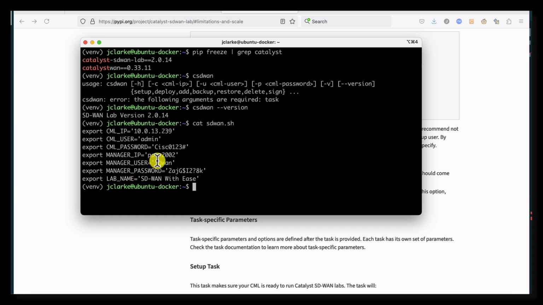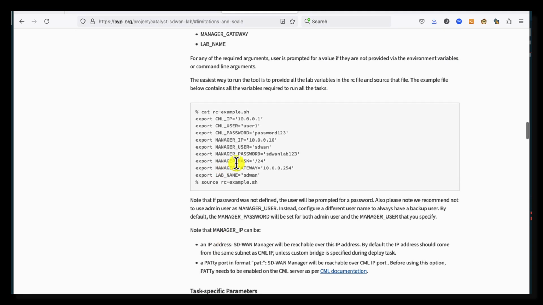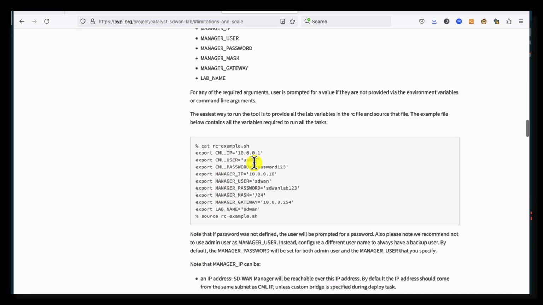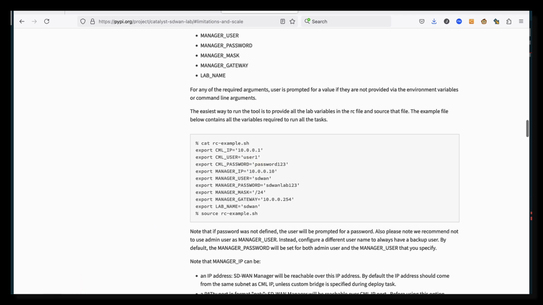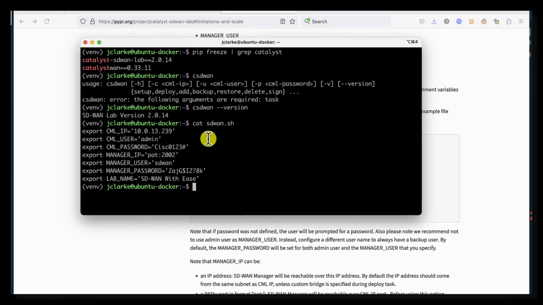This is going to be the user that we would use to log into the SD-WAN Manager, and that's going to be the password. I just pulled these two things out of the documentation here by default, and the GitHub page has this more complex password. But you can pick what you want and set that, and then you source it. So we have all our environment variables defined, so I'm going to source that file into our environment, so all these environment variables are now loaded in our current environment.